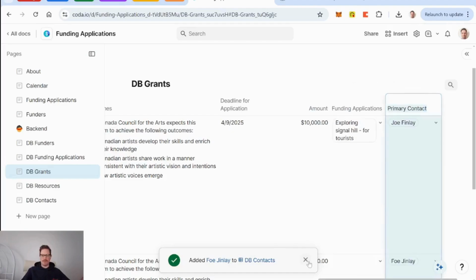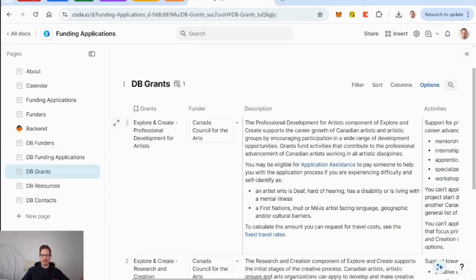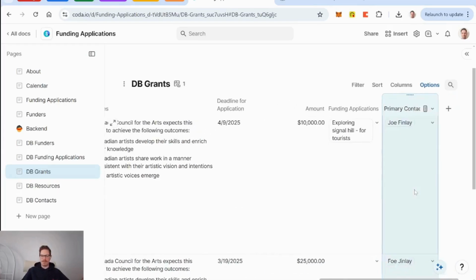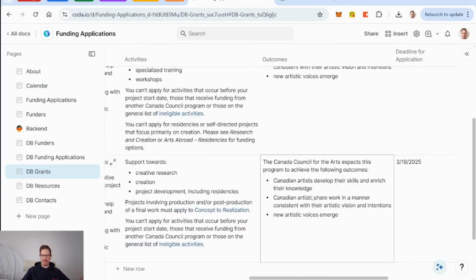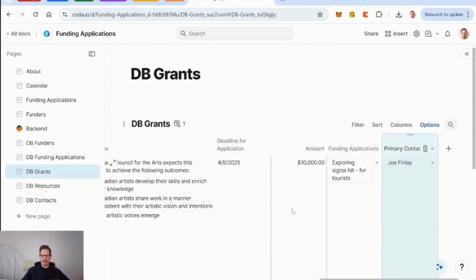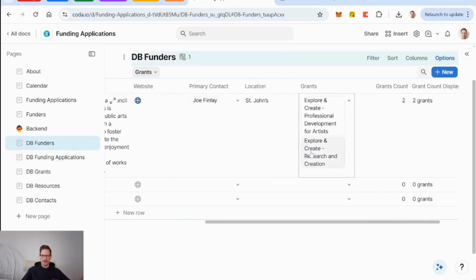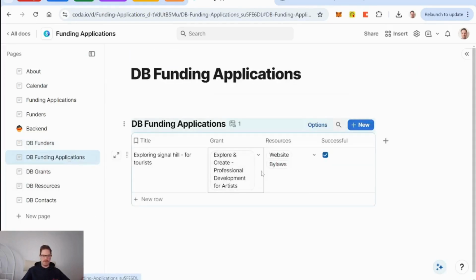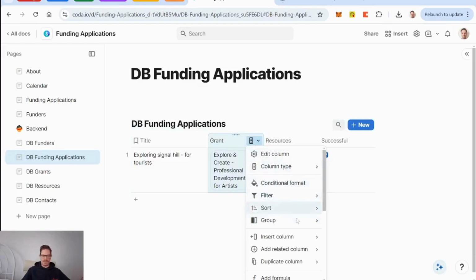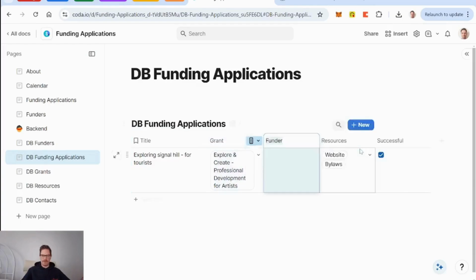because probably what I can do is pull that into the view of the grant, just show all their information as a table. So, funding applications. I don't have any applications in play for this grant, right? So now going back to funders, I can see they have two grants, and I could also now pull in from funding applications. I have the grant, which means I can bring in, if I want, the funder.